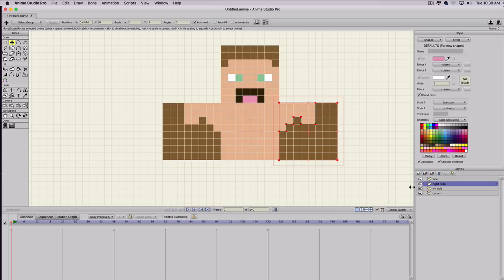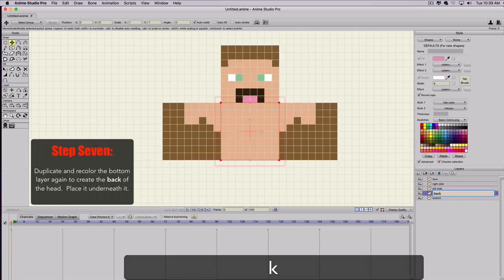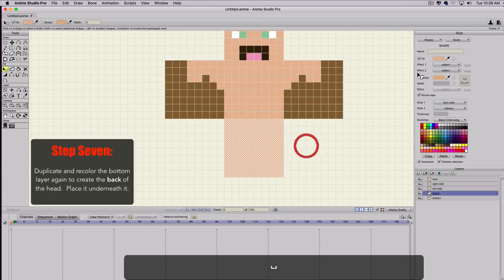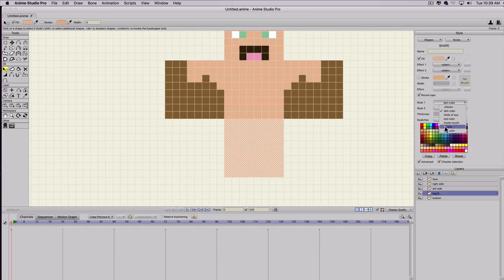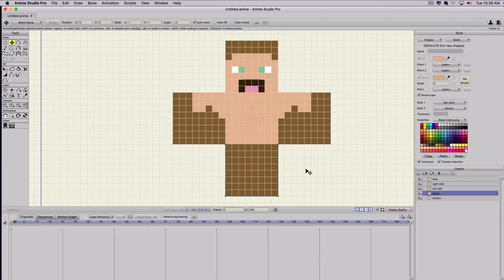And then let's go ahead and select the bottom again. Hit duplicate, and we'll call this back. So this is the back of the head. Hit T, move that down. I'll hit Q and select that skin color. And we're going to turn it to hair color. Okay, and now we're going to start folding everything.